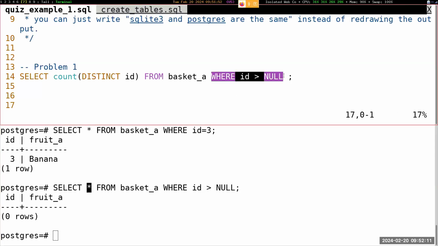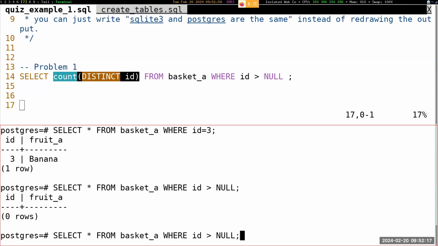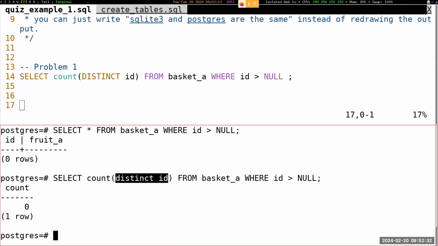So after thinking about the where clause, the next thing to do is to think about what the actual columns are that are being selected. In this case, it's a count distinct ID like this. And it doesn't matter what we're counting here because there's nothing to count. No matter what we included in those parentheses, we would always get a zero because there is nothing to count. So in this case, the answer is zero, both in SQLite and in Postgres, because of the null behavior.